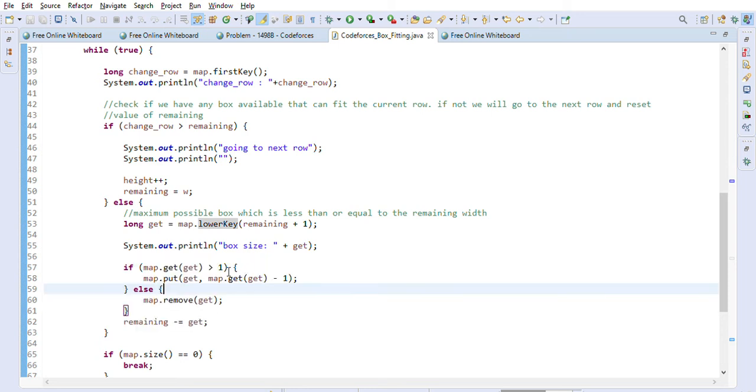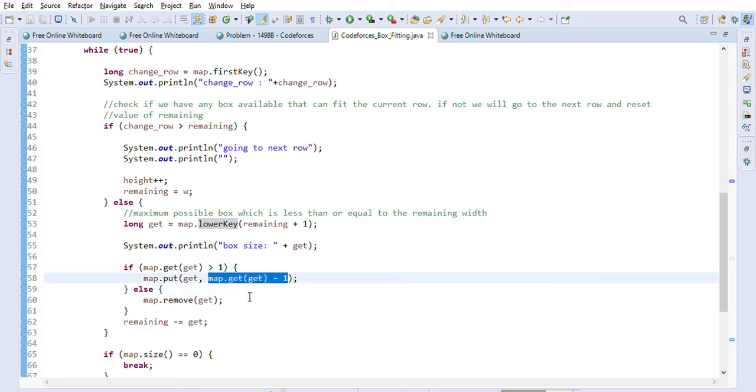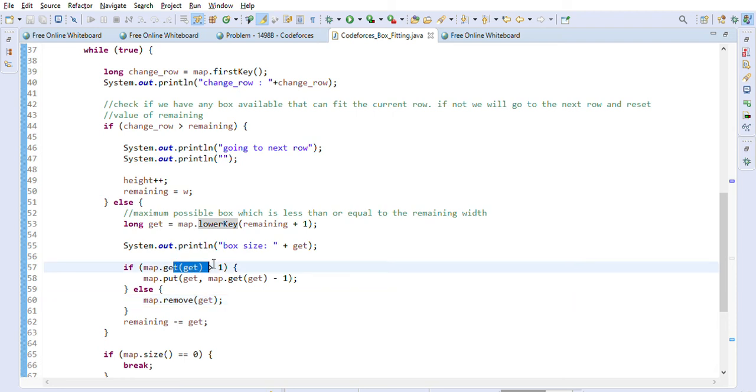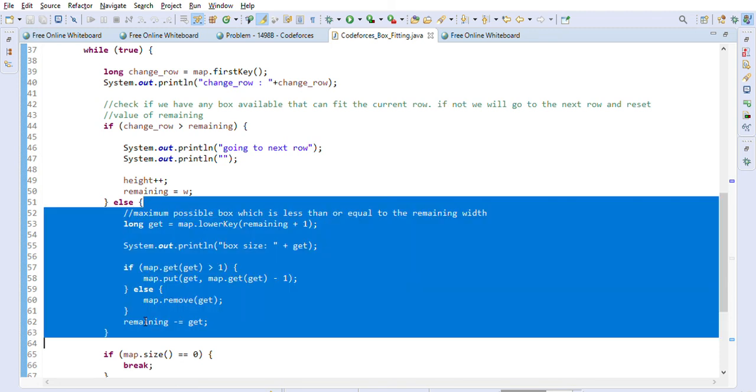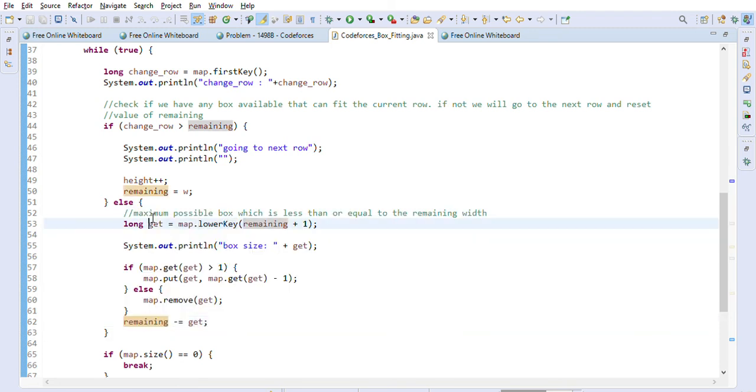We will reduce the frequency by 1, right? And if it is 0, then we will just remove that from the map, because 0 means we don't want to decrease the frequency to -1. If the box count becomes 0, then we will remove it from the map, and then we will update the remaining amount. Remaining is equal to remaining minus whatever size we have used here. For example, if it is 10 in the beginning and we used 8 boxes, then the remaining will become 2. Like that basically.